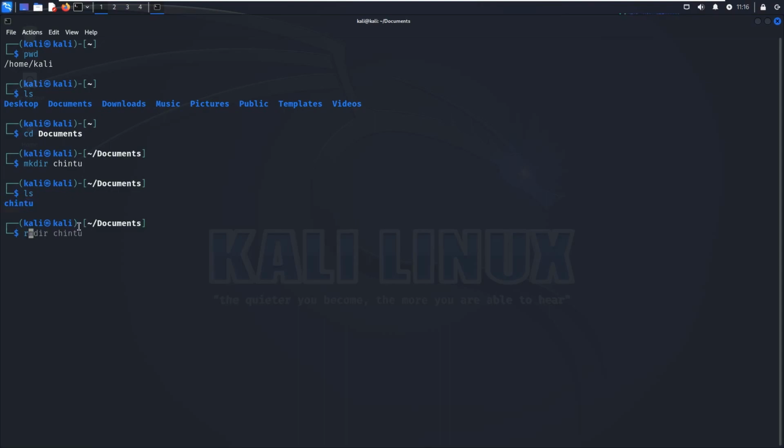Our next command is rmdir, that stands for remove directory. Type rmdir space the name of the folder you want to remove. In my case, I will remove the folder named Chintu and hit enter. Type ls and hit enter to check whether the folder is deleted or not. As you can see, the folder named Chintu is gone.